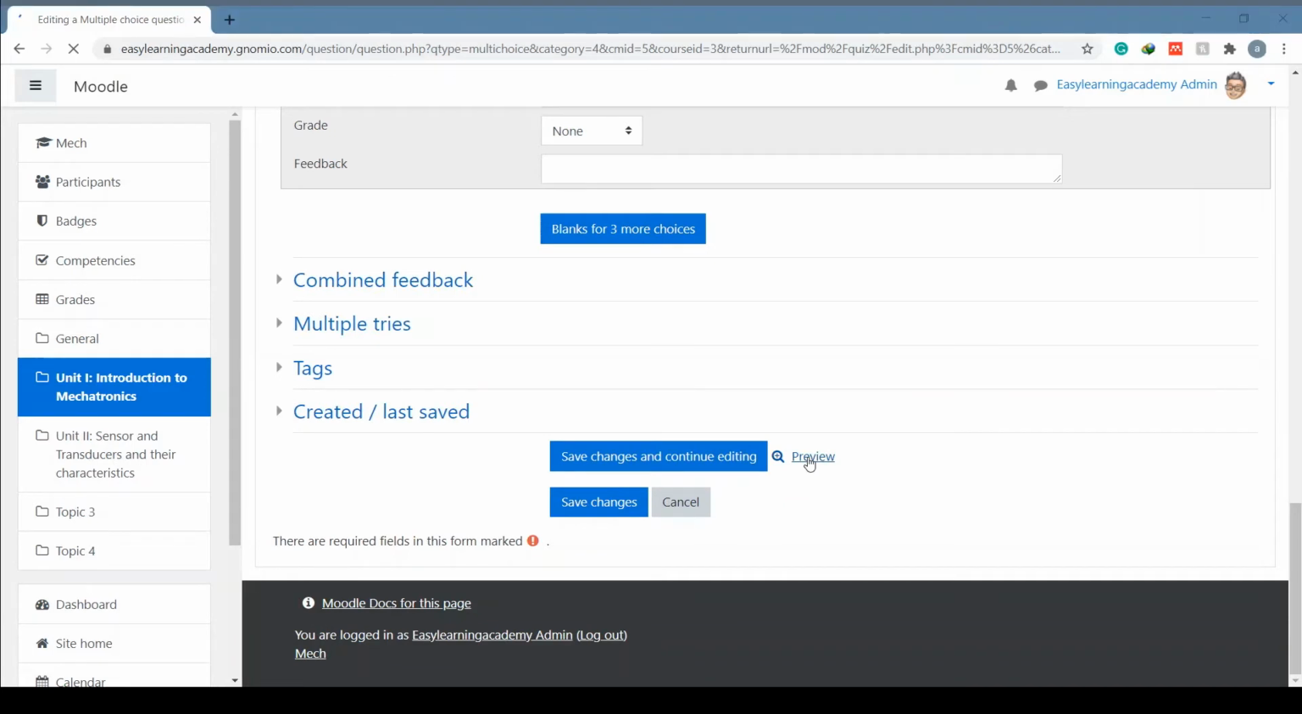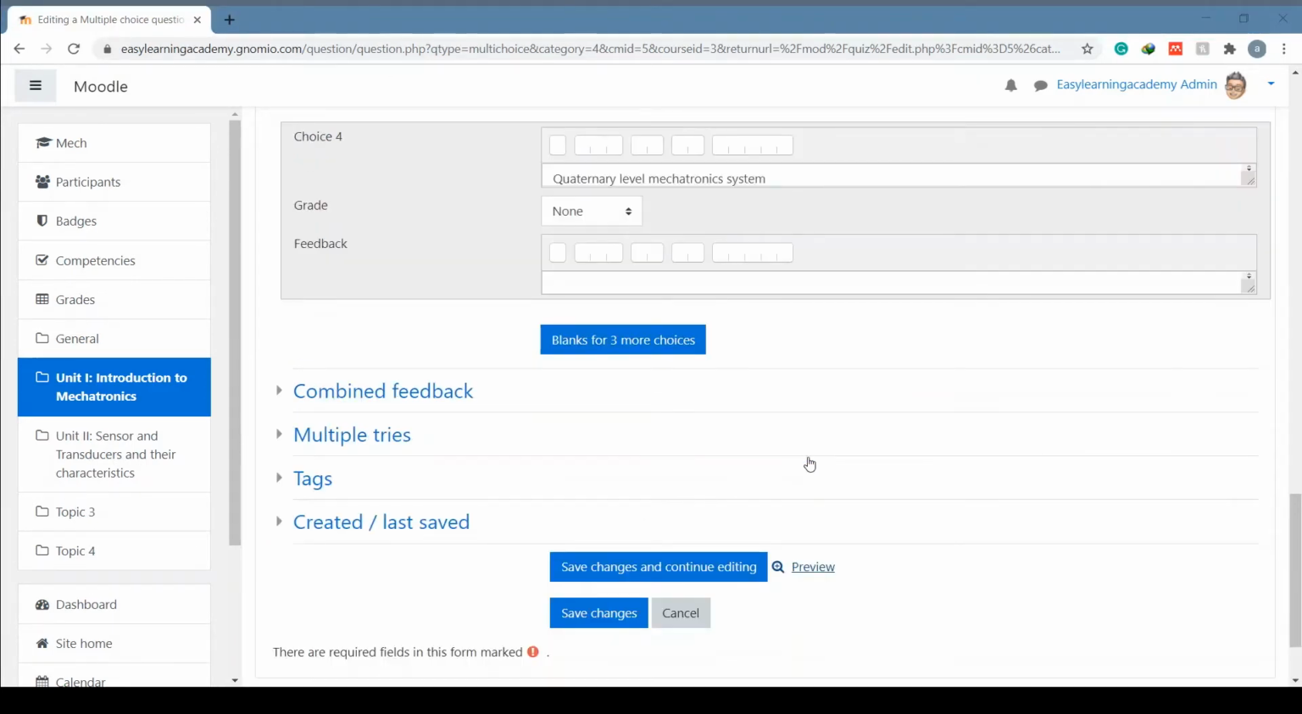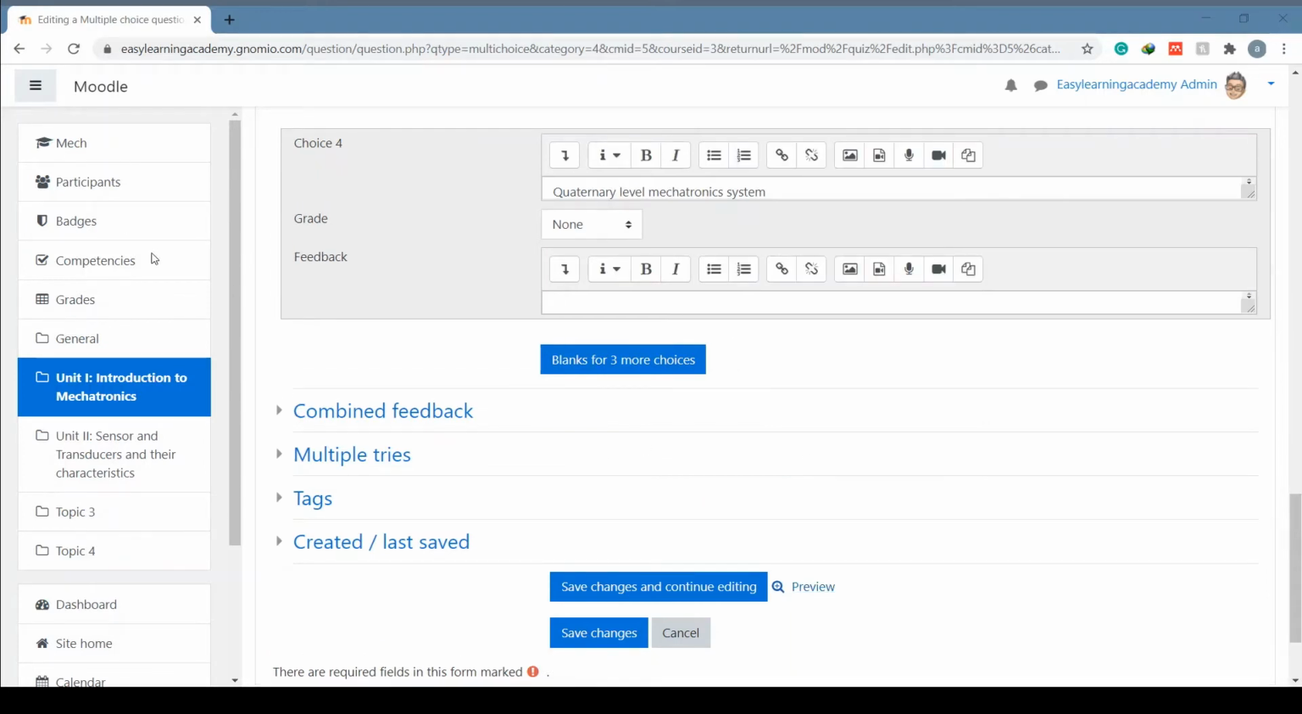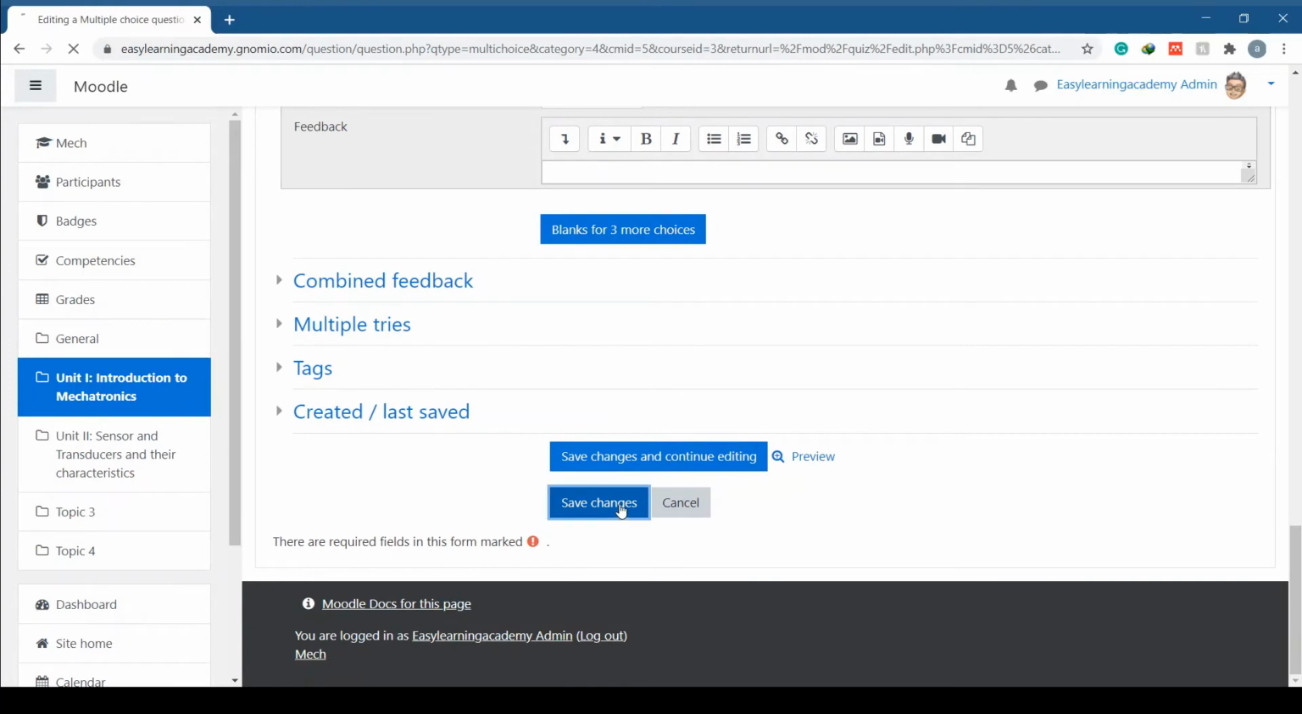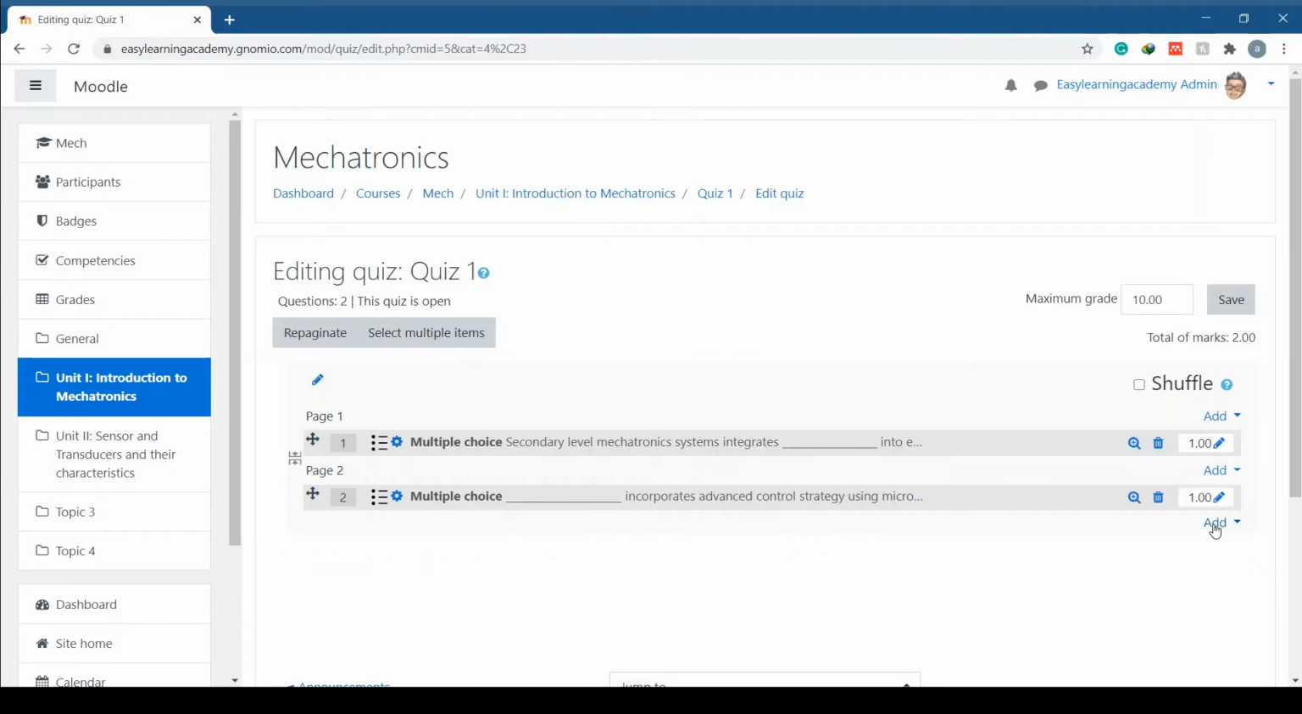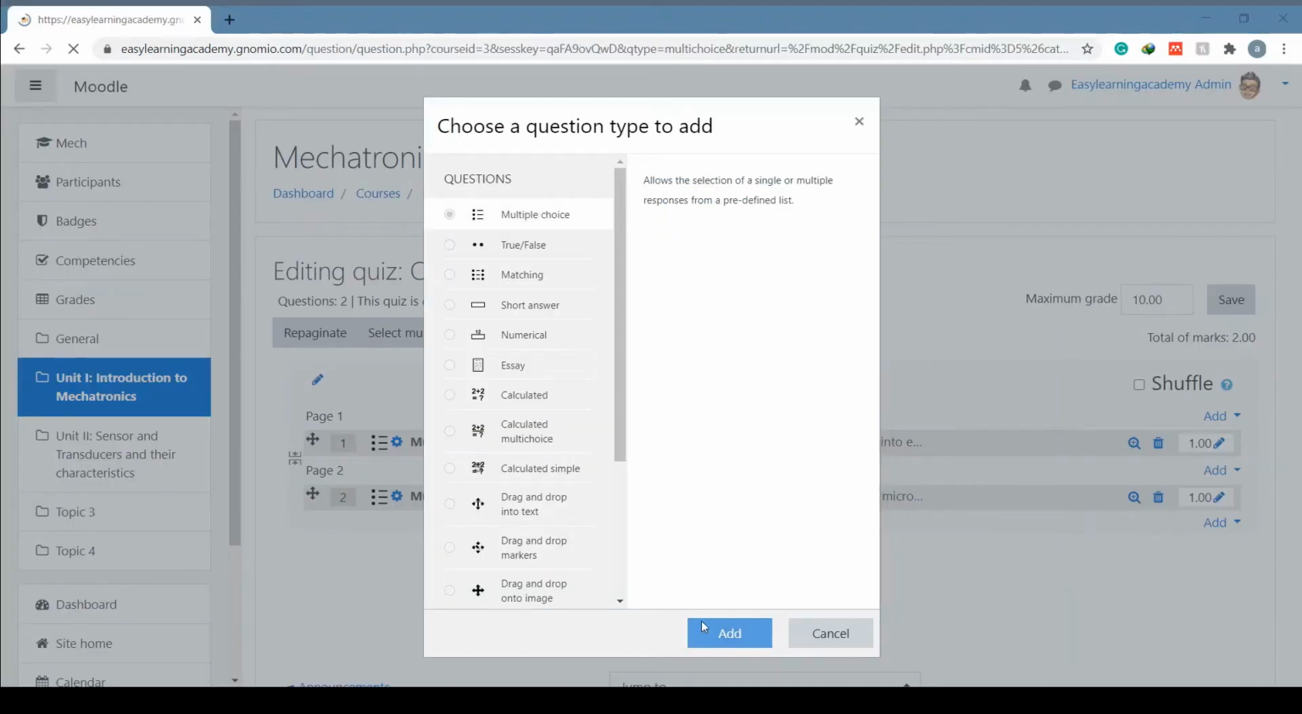You can preview the question by clicking the Preview button to see if the question is visible properly or not. I am adding a few more questions to my quiz.